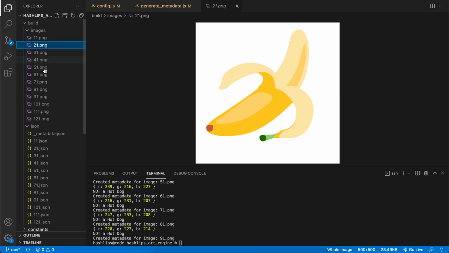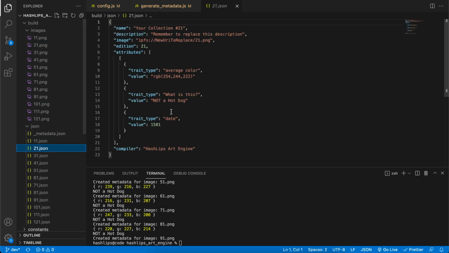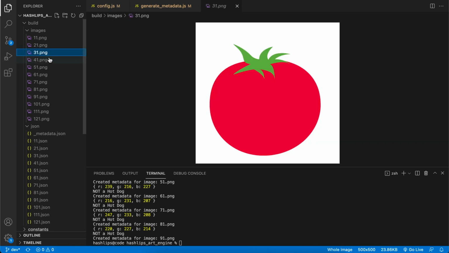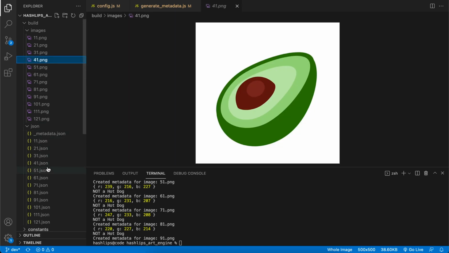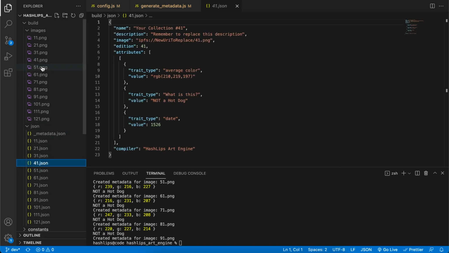Number 21 is a banana. And if we look at the JSON, it says this is not a hot dog. Great, we are winning so far. Next up, we have 31, which is a tomato, and we go there and we can see it's not a hot dog. 41 is an avo, and it also says not a hot dog. 51 is also, well, this one says it is a hot dog.